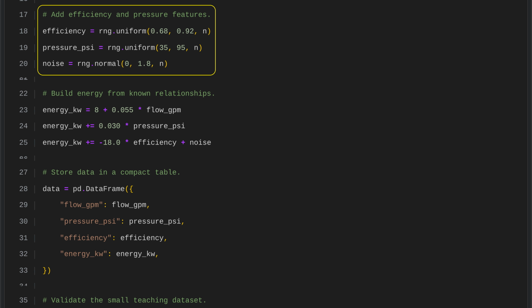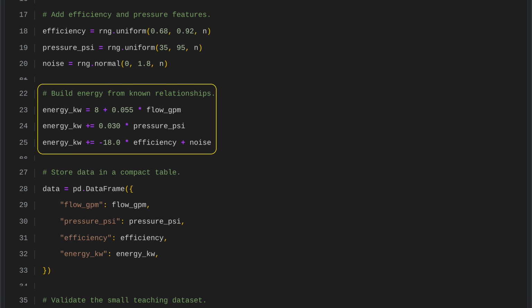The data is simulated by generating 40 pump efficiency values between 0.68 and 0.92, along with pressure values from 35 to 95 pounds per square inch. Random noise with an average of 0 and a standard deviation of 1.8 is added to represent real-world variation and measurement error. Energy in kilowatts is estimated from a base value, then adjusted for operating conditions. Higher flow rate and pressure increase the energy estimate, while higher efficiency reduces it. A small amount of noise is added to reflect real-world variability.